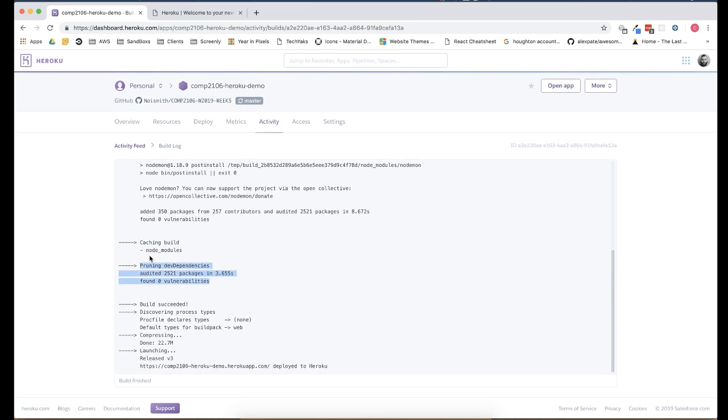So this is why when we install nodemon, it's usually good to install it as a dev dependency. That way it gets pruned out, so we don't have any dependencies that we don't actually need for production, whereas nodemon is used in development. And then you can see that it says build successful, and then it is launching, and then it says that it was deployed to Heroku.